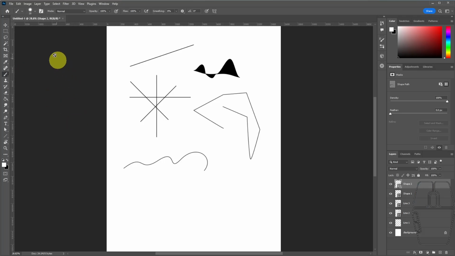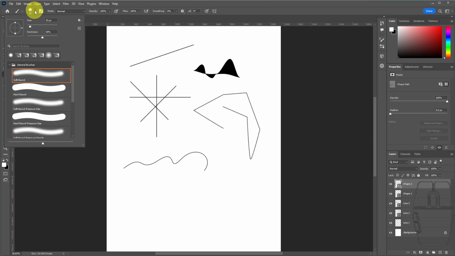So when we use brushes, up here we get some settings again. And a big one that's different is this thing where it says 20. 20 is the size of my brush. And if I click it, I can change that size to be a bigger brush or a smaller brush.